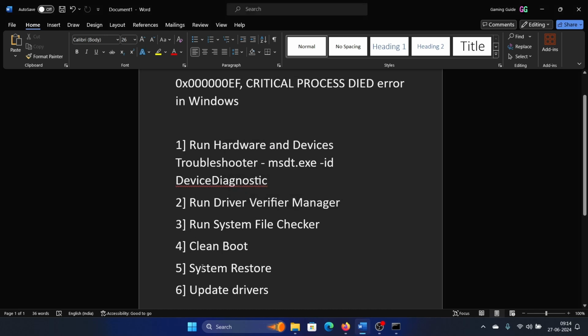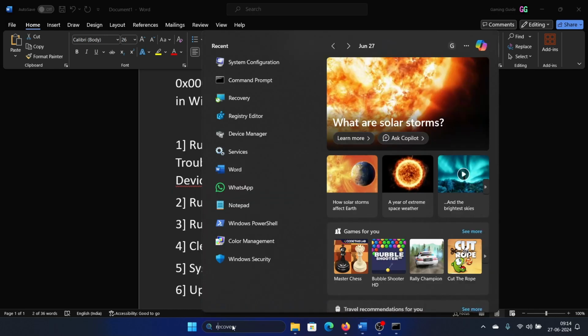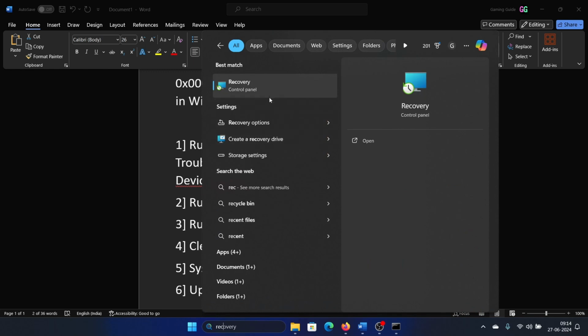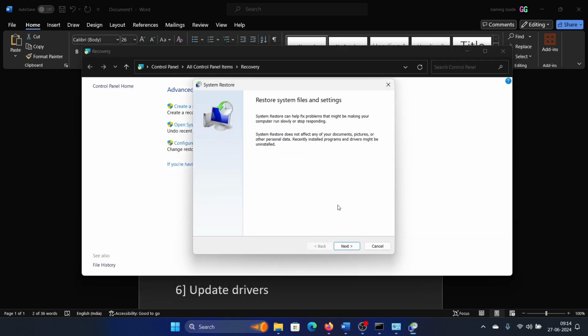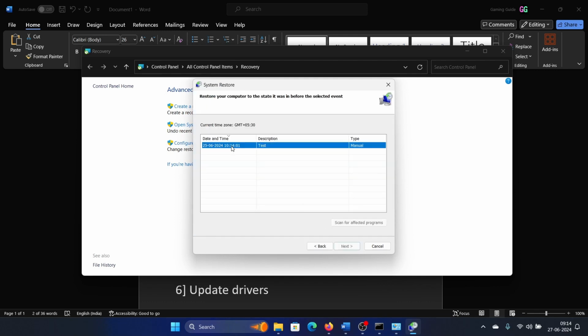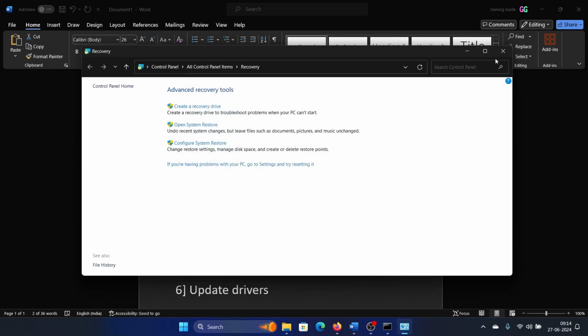The next solution is to restore your system to a previous point. Search for recovery in the Windows search bar and open recovery. Click on open system restore. Click on next, select a good restore point, click on next, and finally click on finish to initiate the process.